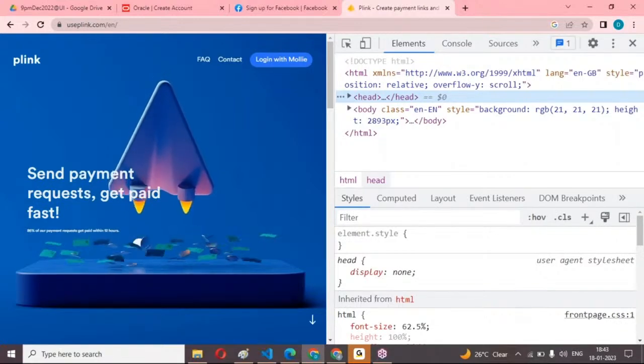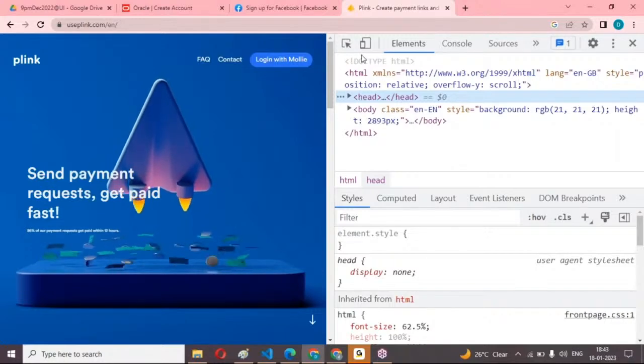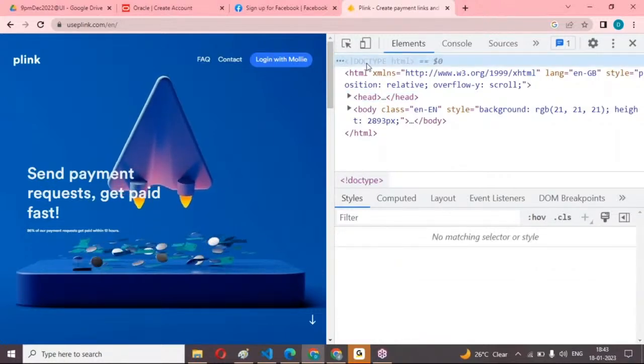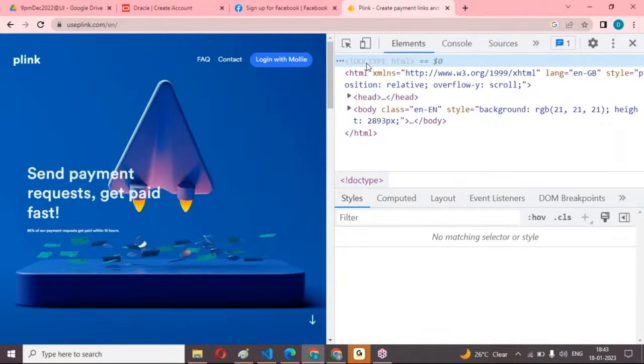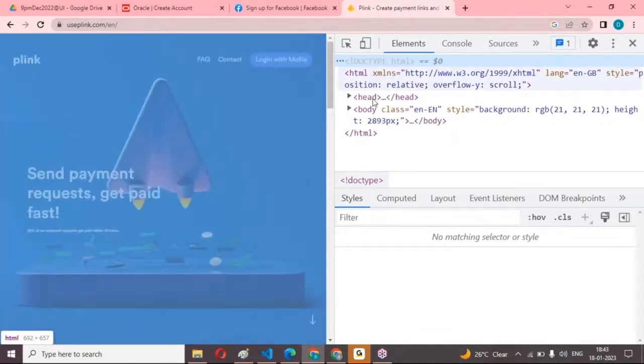This way we can write the head and body, and only this way can we execute our program. Doctype here means document type: what type of document I am using. You can see the HTML tag, head tag and body tag. This way we can design our web page: doctype, HTML, head and body, we can create it like this.